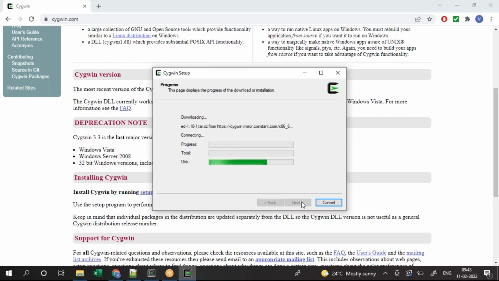So it will start installing. It will take some time, but it's already installed on my laptop. I'm still installing, but for you it will take some time to install. So wait for that.